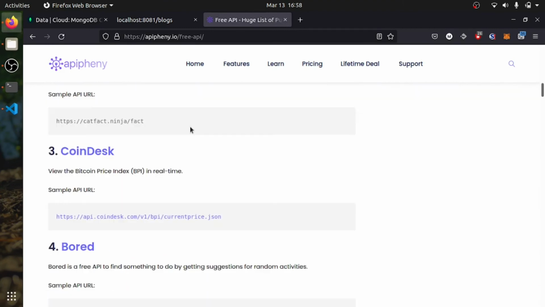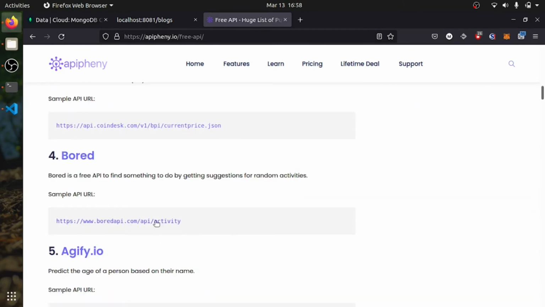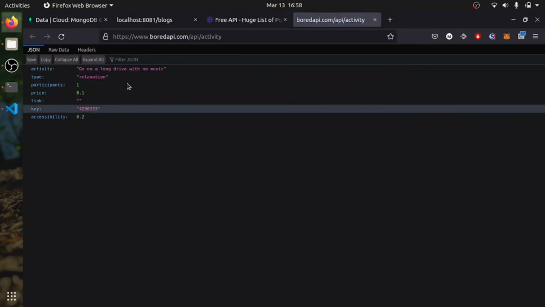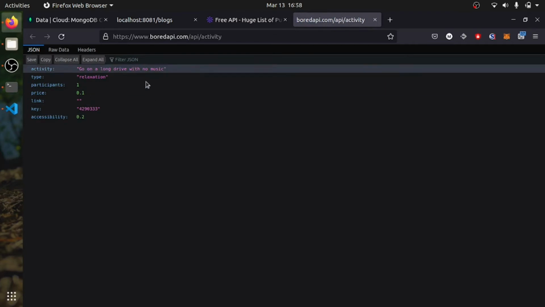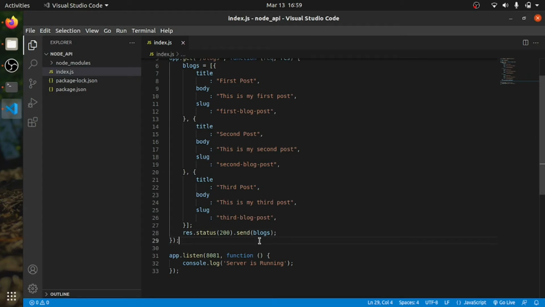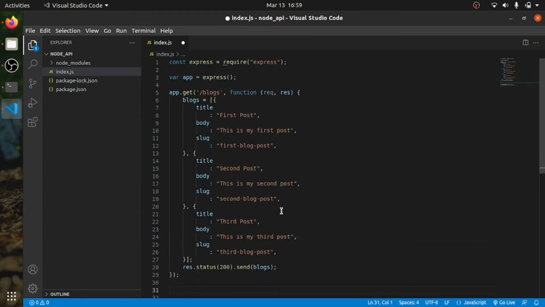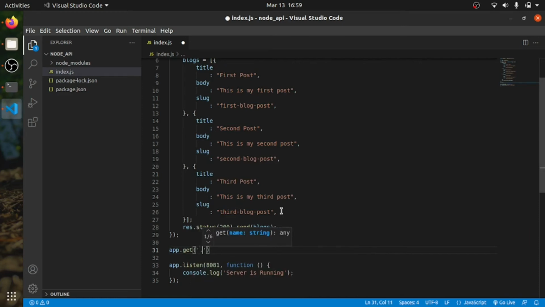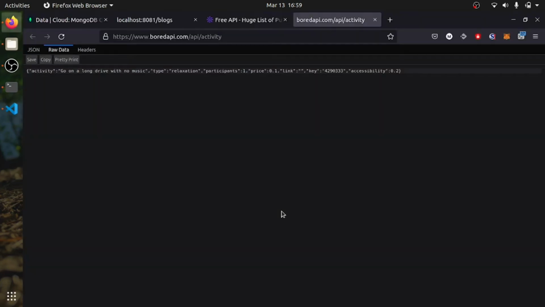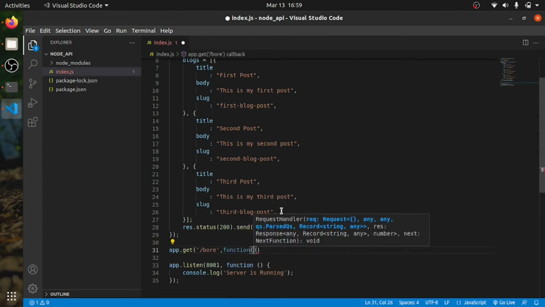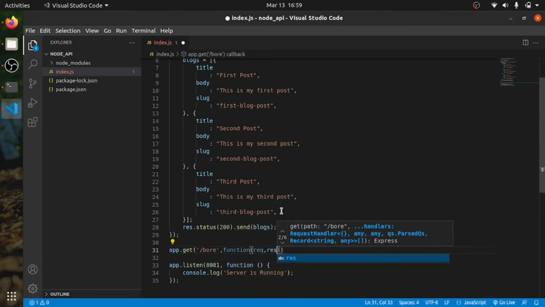Let's take this URL. We are getting this, right. So how do you process this data in your Node.js? I'll show you how to do it. App.get, then that will be, what is it called, board, function request response.